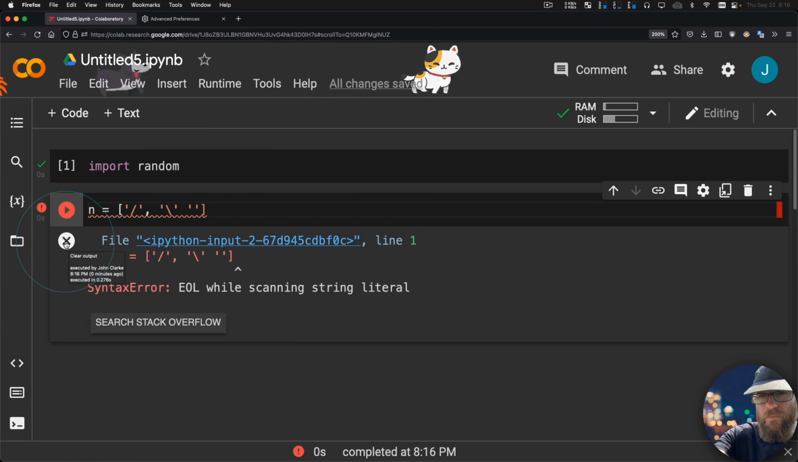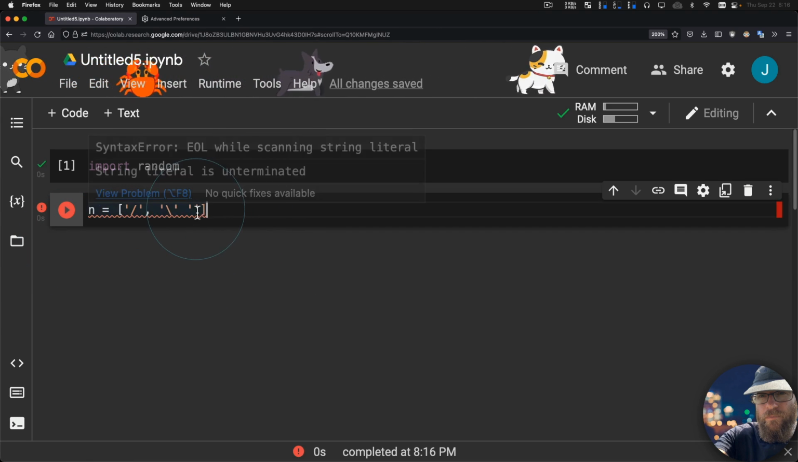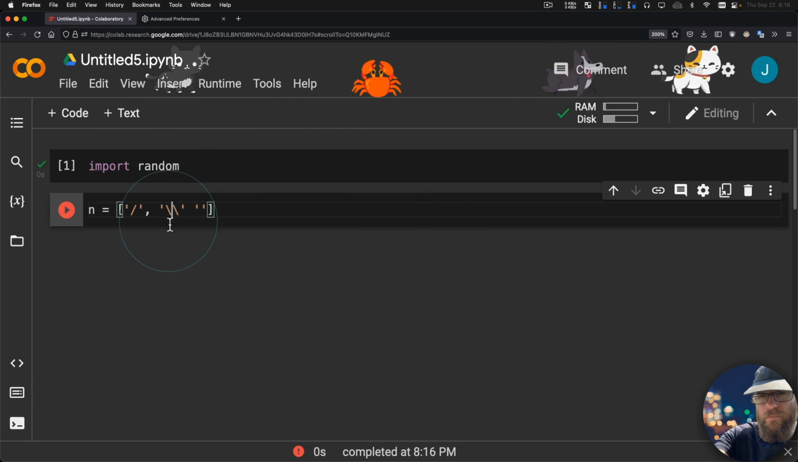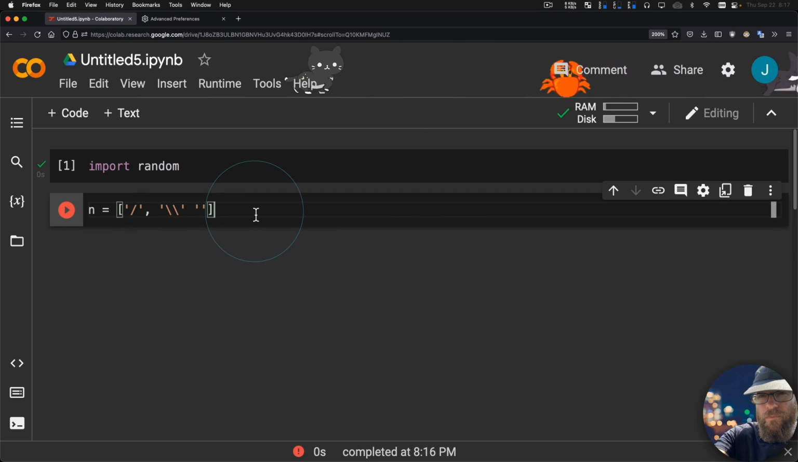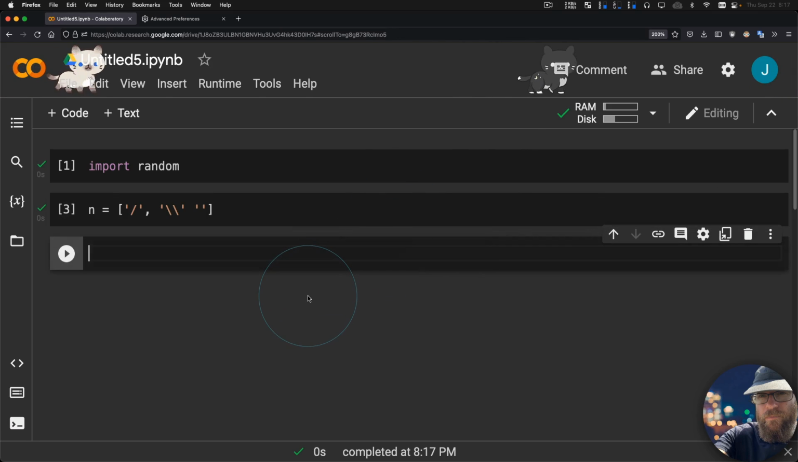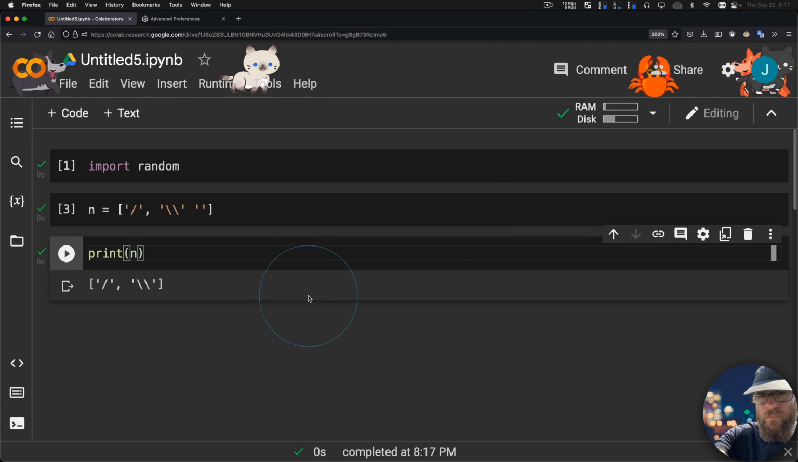I can press this X key to get rid of my output, and I still have my original code, which is really nice. Let's escape the escape character. So I do a double slash. It's going to escape the escape character and hopefully print out correctly. To test this out, let me just say print n and press Control Enter to run it.